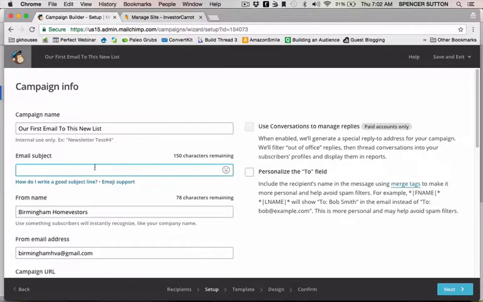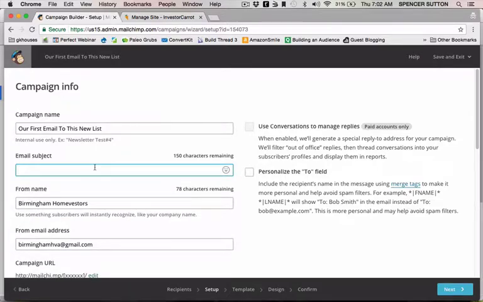Email subject. Let's say the email subject is going to be Birmingham investment properties. From, this is who, when somebody receives this email, it's going to say it's from. You can say Birmingham Home Investors. I think that sounds kind of corporate. You might want to say Brian Miles and Todd Murphy.